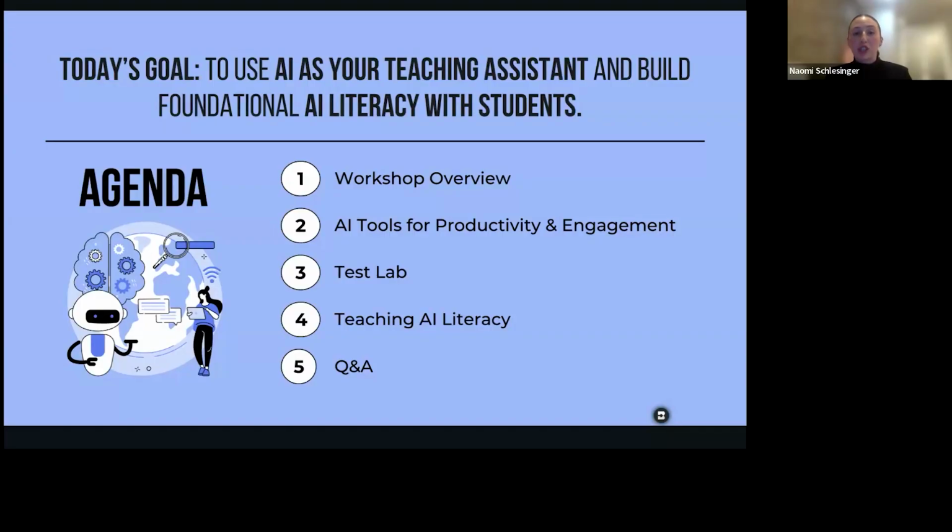I'll start off by sharing some AI tools that I use on a daily basis. Then we'll go into a test lab where you'll have some time to experiment and work with these tools and ask any questions along the way. Then we'll transition into teaching AI literacy, where I'll share a little bit about the course that I mentioned and how you could integrate teaching AI literacy in your own classrooms. Finally, we'll end with a Q&A where I'll flip the script onto you and you can ask me any questions that you have.